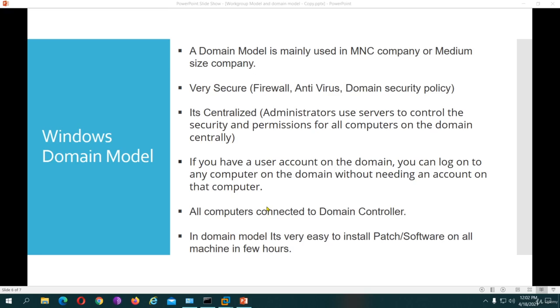So it takes time. In the domain model, you just select the computer where you want to install that package, that application. With a single click, it will install that particular application on thousands of computers in just 5 or 10 minutes. So here is the difference.